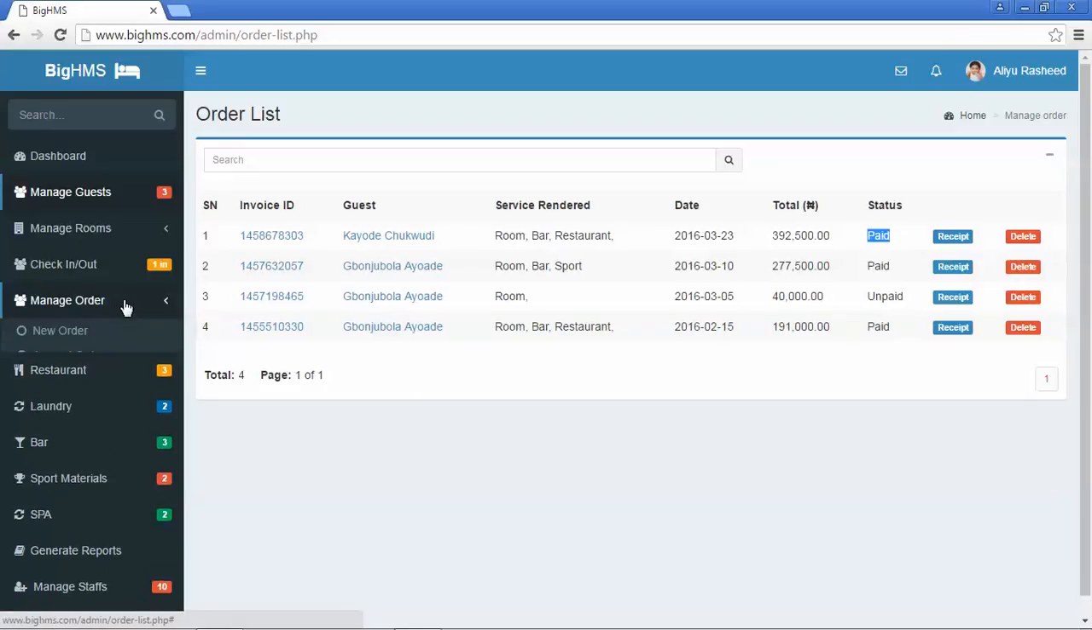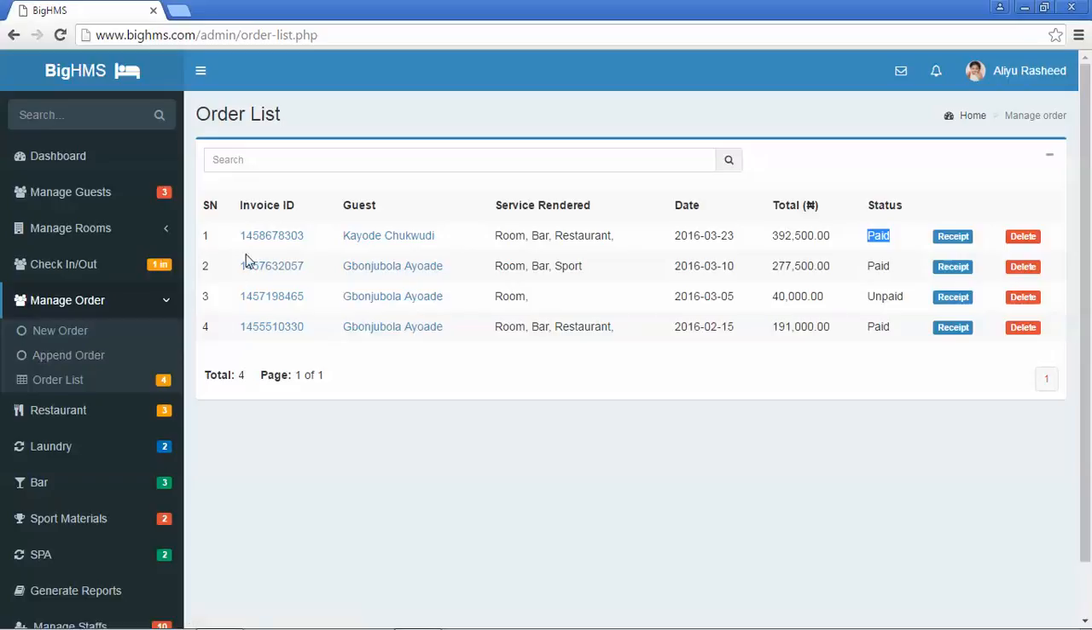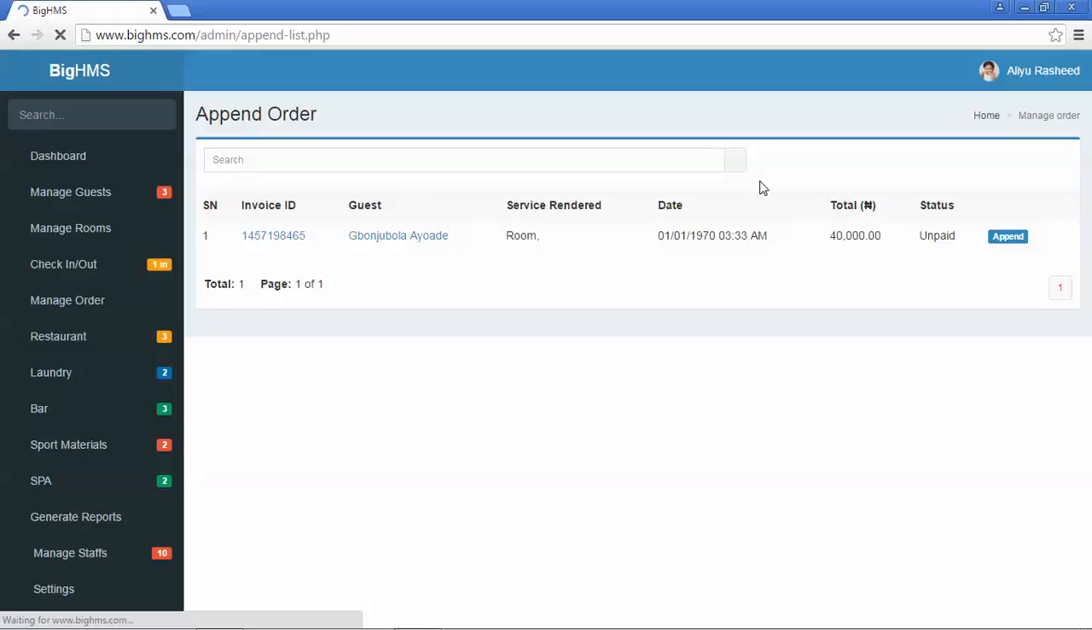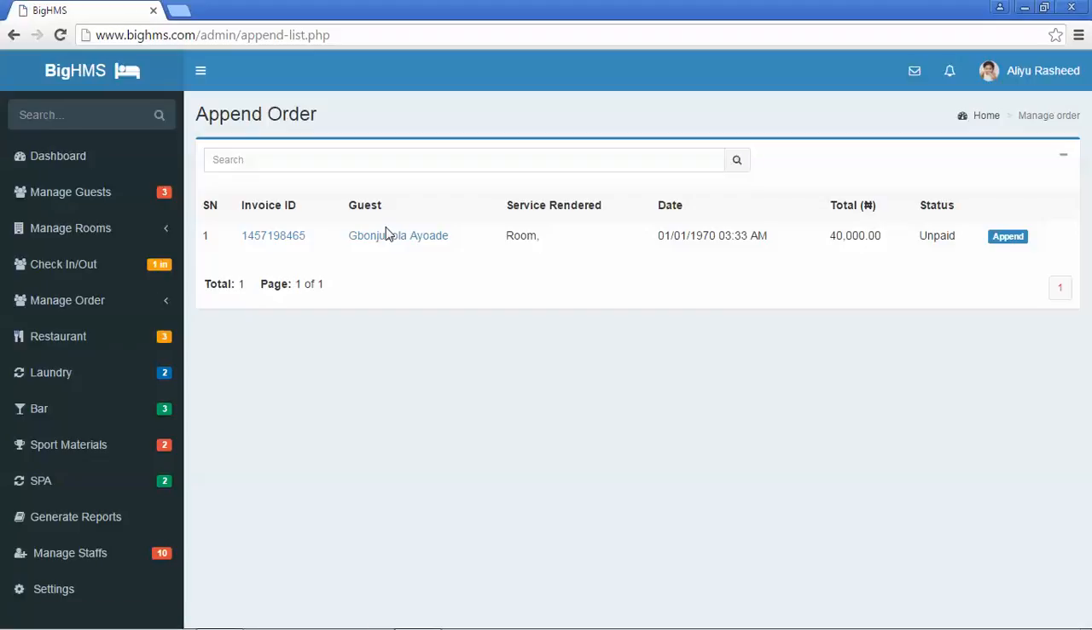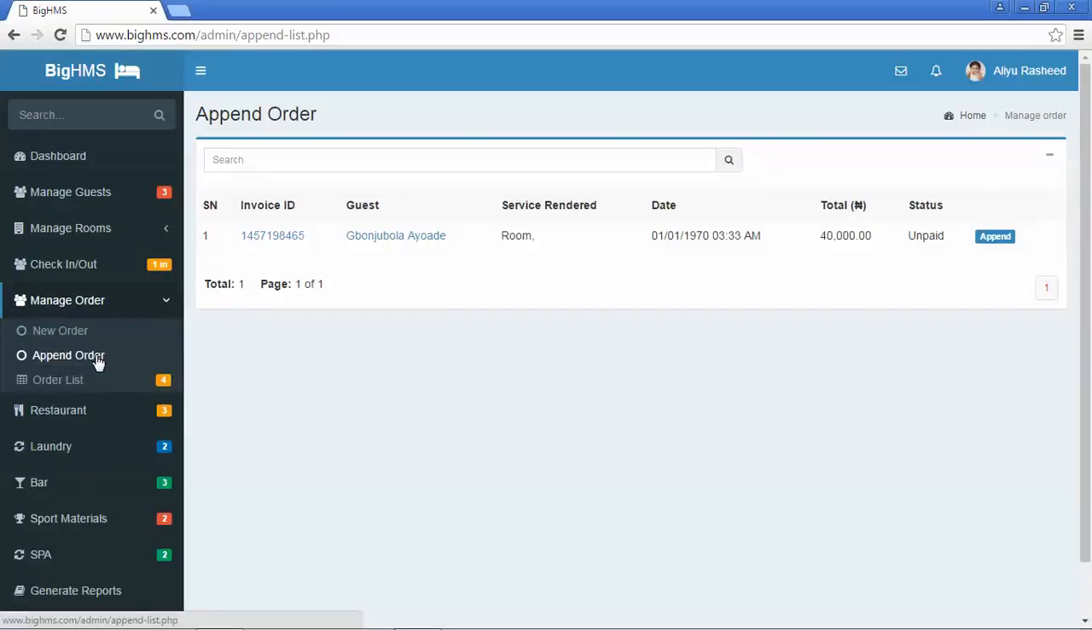And in situations where clients ordered for things and they want to order for more, you can use append order. So when you use this append order, people that have made orders in the past, you can add to their services. Probably they want something more. You can see here, but before you use the append order, the status of the person must be unpaid. He must not have paid. If he has paid, you will not be able to append the order because he has already paid for that. So there's no need for you appending it.